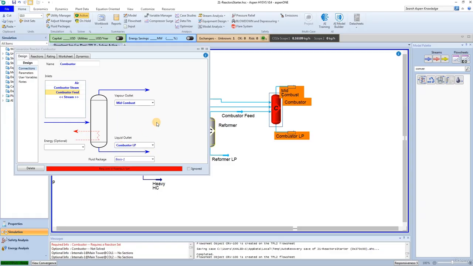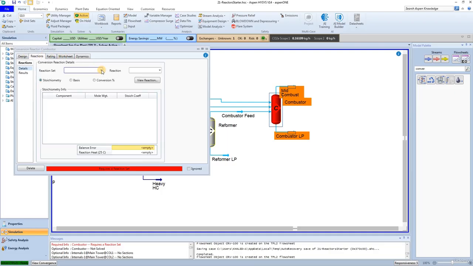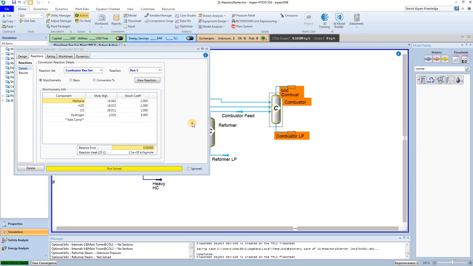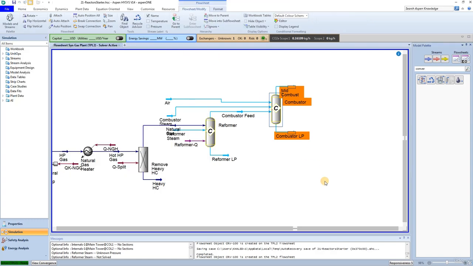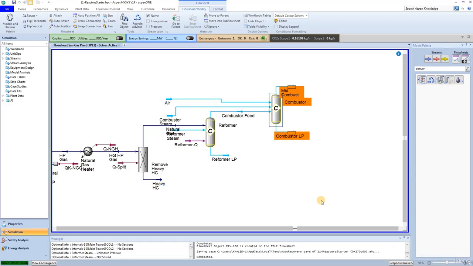Set the reaction set to combustor reaction set. Keep all other parameters at default. Remember that you didn't enter any pressure data for the air or steam streams. Add 3 set operations to set the pressure of the reformer steam, the combustor steam, and the air to the pressure of the natural gas stream.